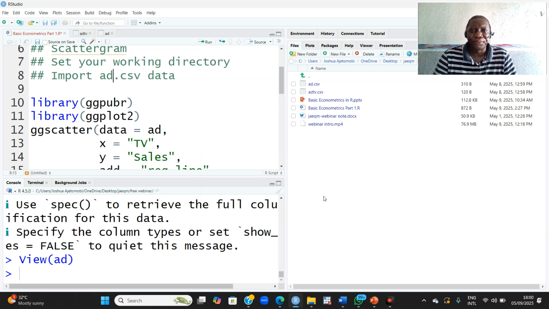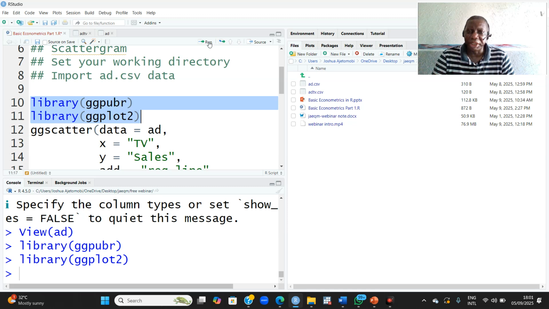After installation, it is stored in the library. So anytime you want to use it, just type library and put the package in brackets. So this is what we have done. Then you run it, just highlight and run. So those are the 2 packages.